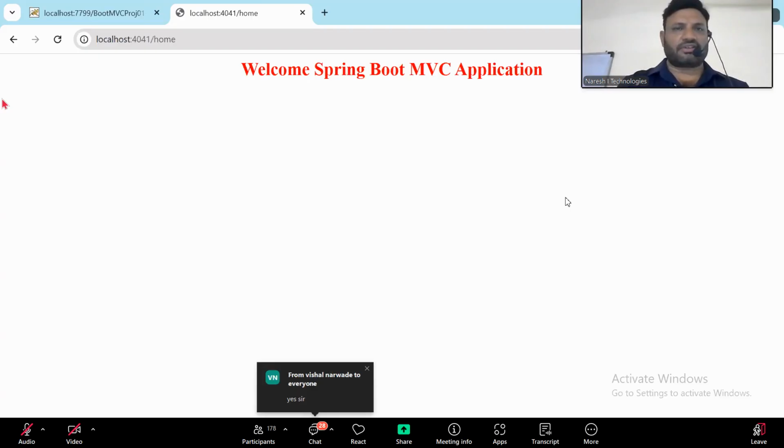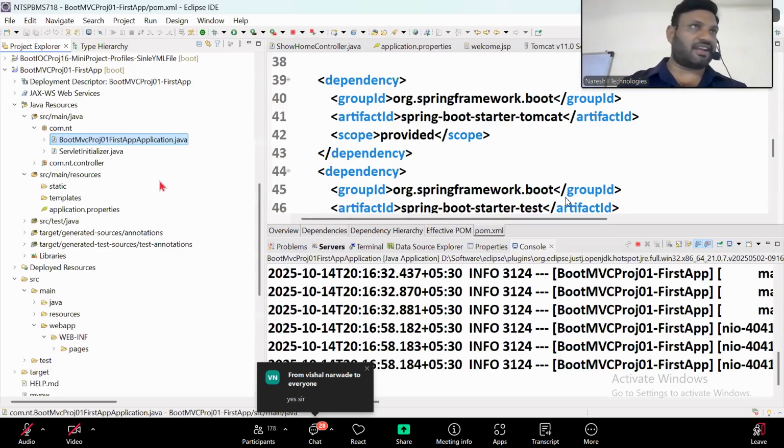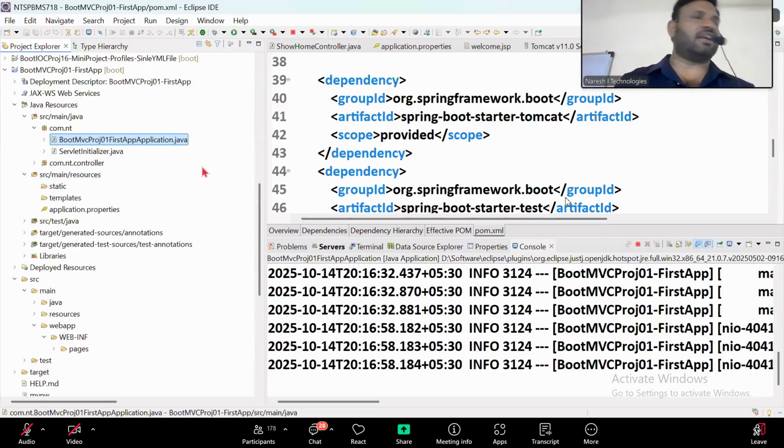I'll save the notes, guys. Yeah, I'm working with Tomcat 11 only. Don't think it is Tomcat 10. You have to work with the latest Tomcat 11.